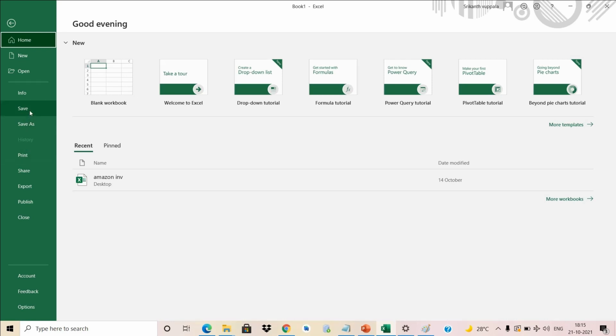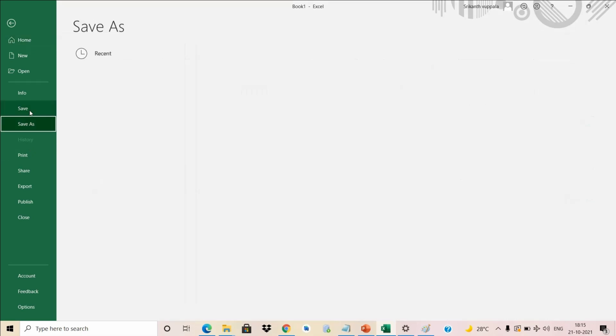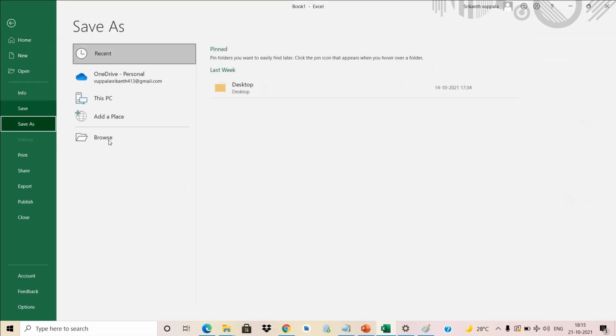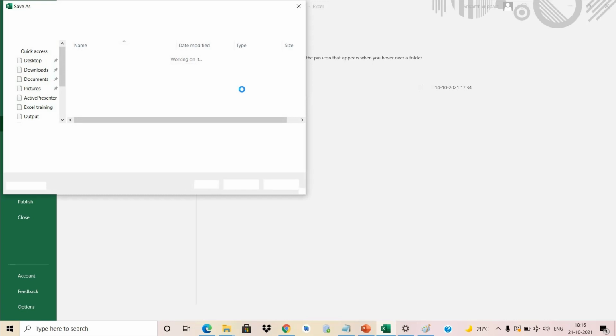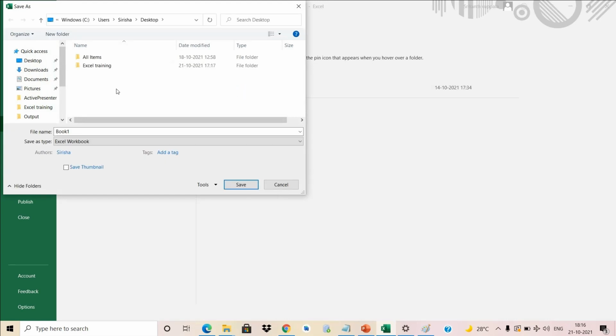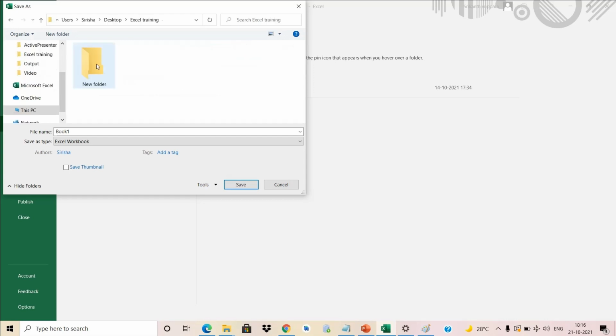For now, I'm using this save button. So this is one of the ways to save your Excel sheet. So when I hit on save, it will ask me where I want to save. I will click on the desktop. Okay, it will ask me again where I want to save. Since I'm using my dedicated folder, I use this Excel training.